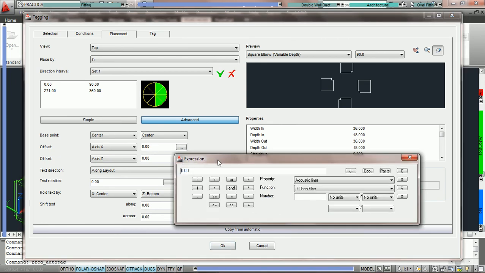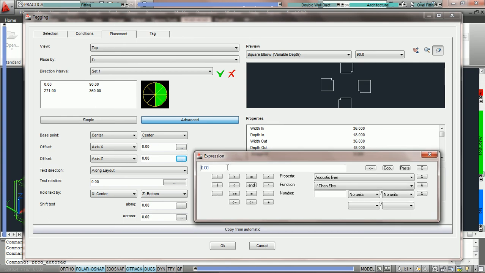Once PractiCAD opens up the expression field, we're now going to put in the expression we'd like to use. Here we're just going to paste one in that we've already copied. We're going to use the formula 0.5 times the depth in, which means half of the depth, and then plus 0.2. The reason we do this is because it moves the tags just 0.2 inches above the top of the fitting. And this seems to work very well when you're trying to see through the realistic and hidden visual styles.